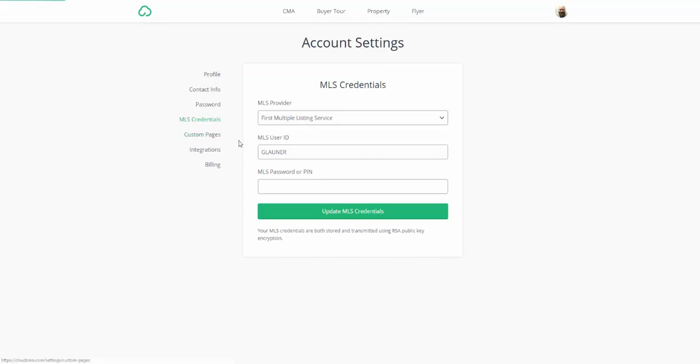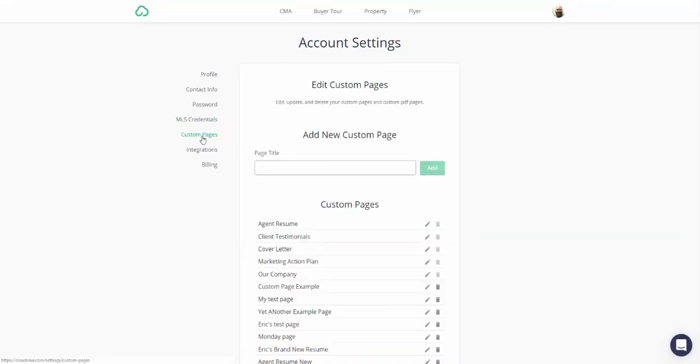Okay. Custom pages over on the left. Well, I'm kind of putting the cart in front of the horse, they say, by showing this to you here. But custom pages, as you might surmise, is how you can add additional pages for use in your reports that aren't found natively in the Cloud CMA system. For example, I've got an agent resume down here.